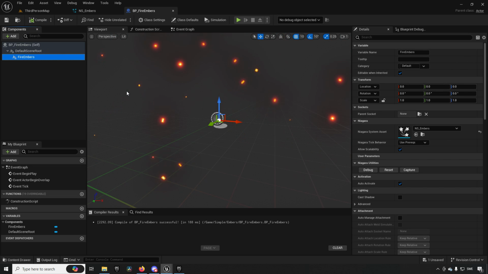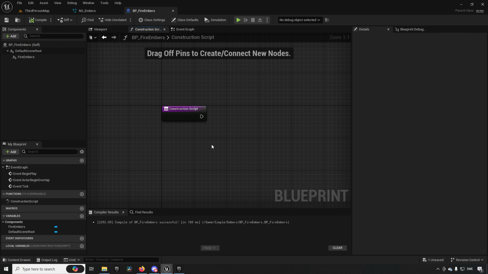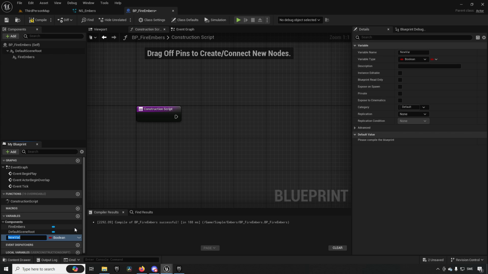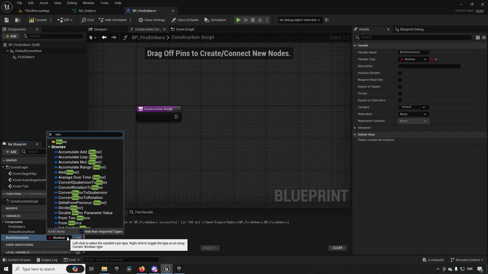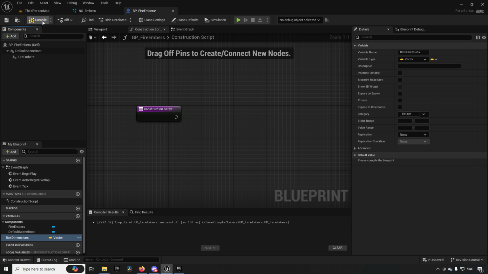We may want to do some things like, for example, change the dimensions of the extent of the system. To have something that's going to be updating as we change variables, we can make use of our construction script. So in this case, we can do something like this. We add a variable and we call this, let's say, box dimensions. And we make it a vector. The reason we have a vector in this case is because a vector represents 3 different axes.